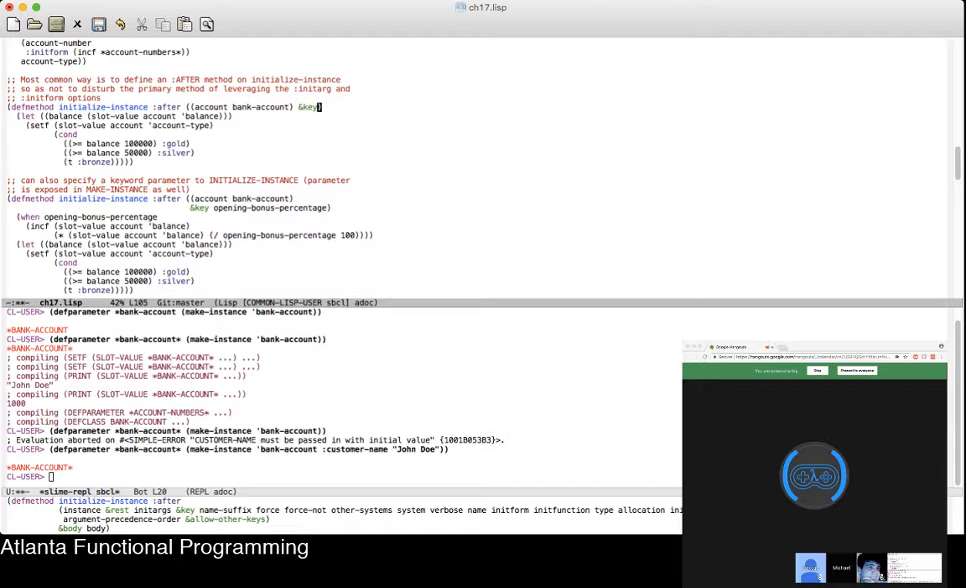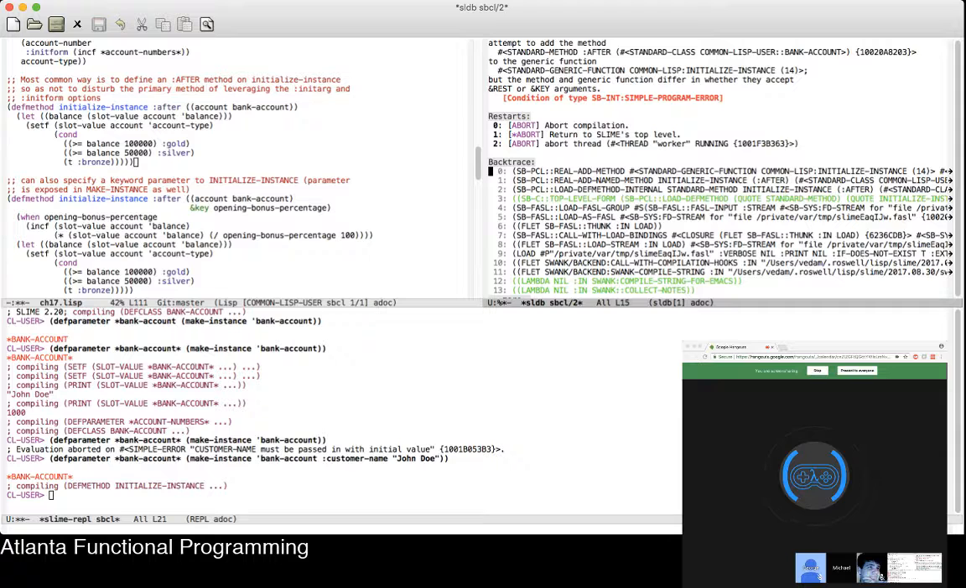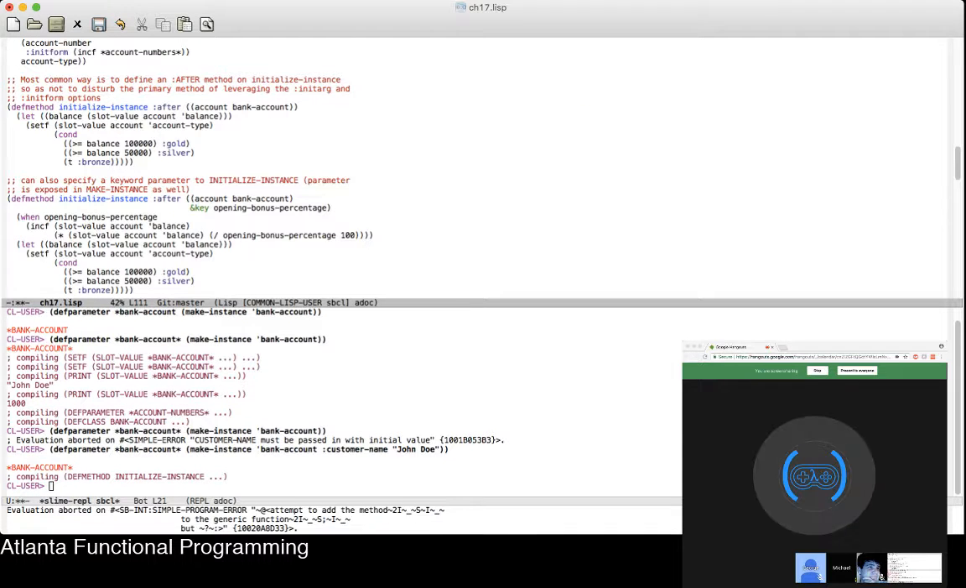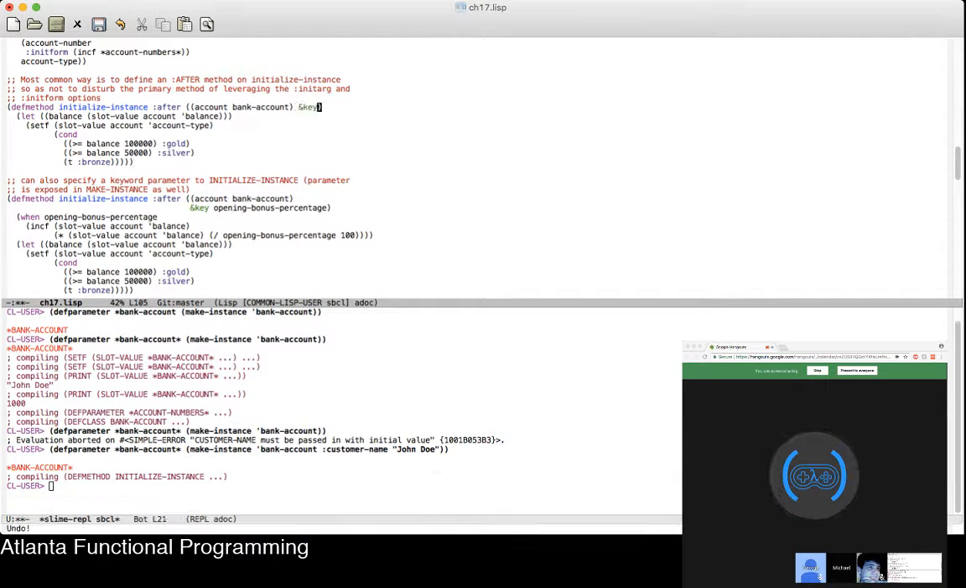And I can actually show an example of this. So if I do this, it complains that you're attempting to add an after method on a generic instance, and it doesn't match the function signature. Yeah, if you remember last week, every def method has an associating def generic for a generic function, and that def generic's function signature never changes. So all the methods have to reflect that.